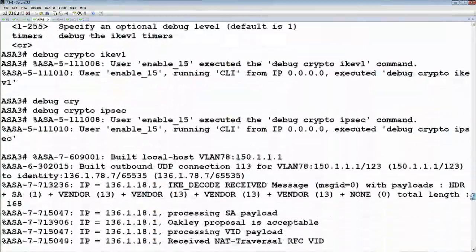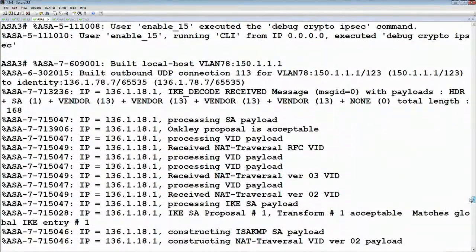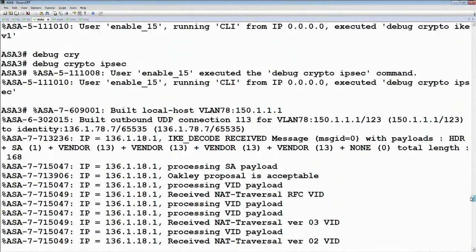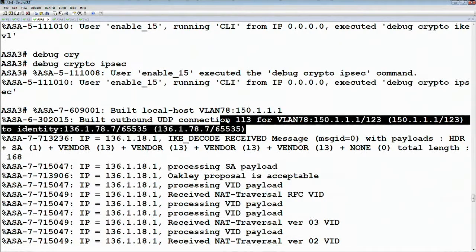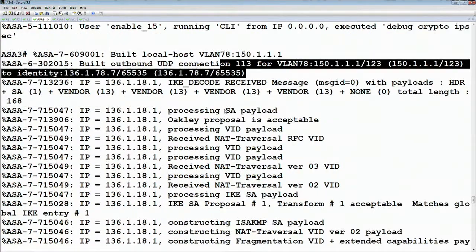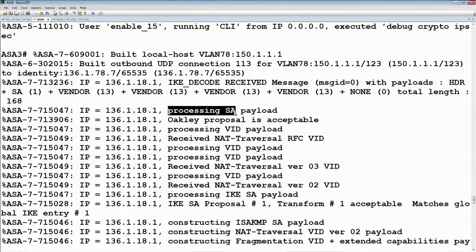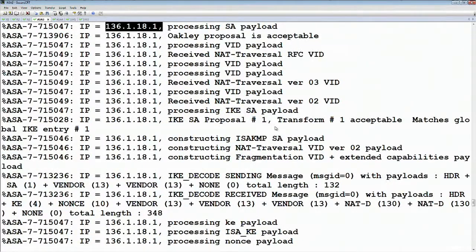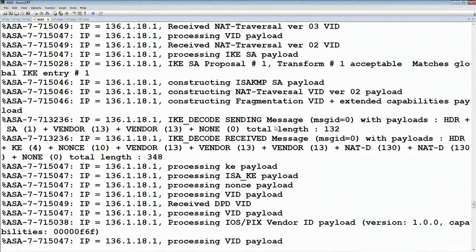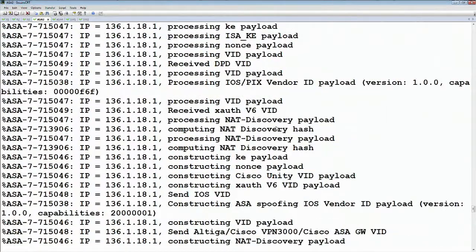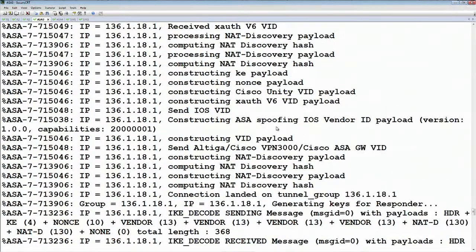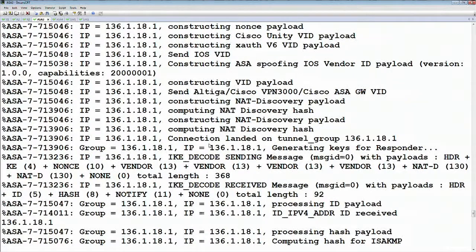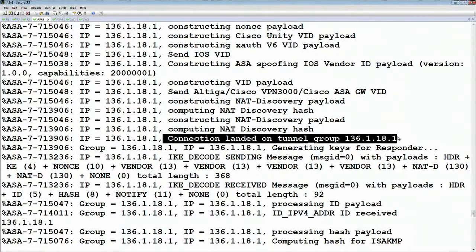And let's look at this from the top down, exactly what happened in the negotiation. So you can see it's a lot of output here. First thing, it starts saying that we're building a UDP connection. No, that's for something else. That's for time. We're processing a security association payload from router 1. And what we first need to see is, did the connection land on the tunnel group?